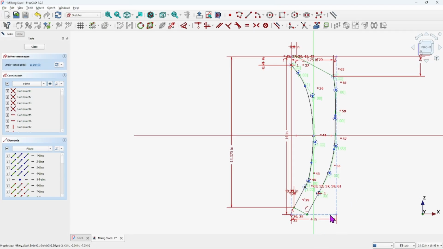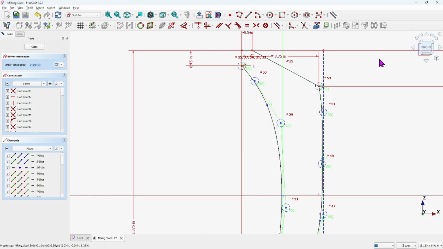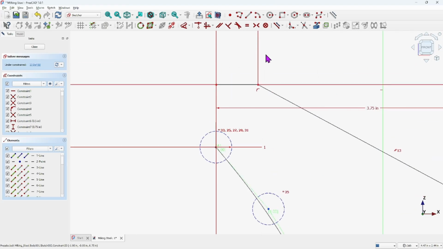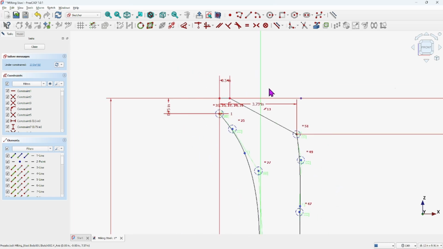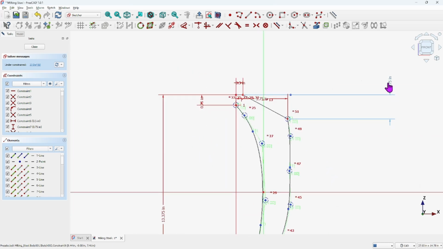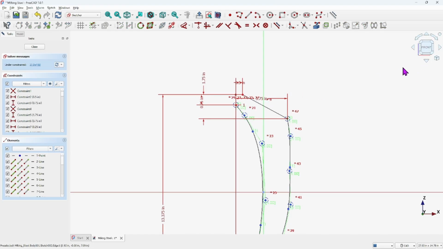I'm going to delete the construction lines. Really don't need those anymore. Delete. Looks like I got another construction line there underneath that dimension. Pull that dimension over this way. There you go. And it reveals the construction line. Select it. Try that again. Select it and delete it.